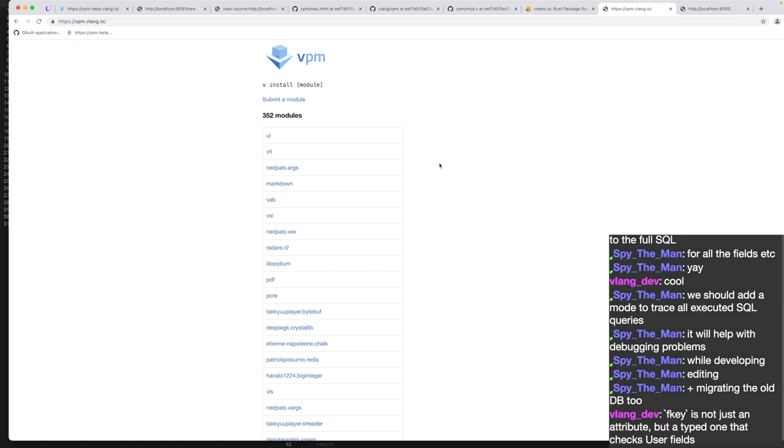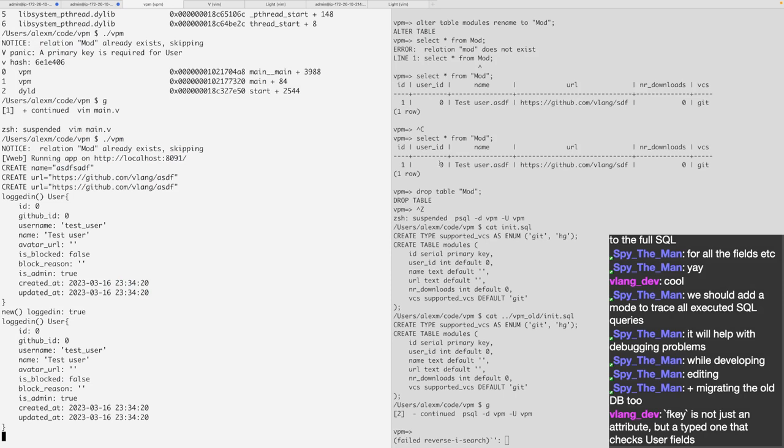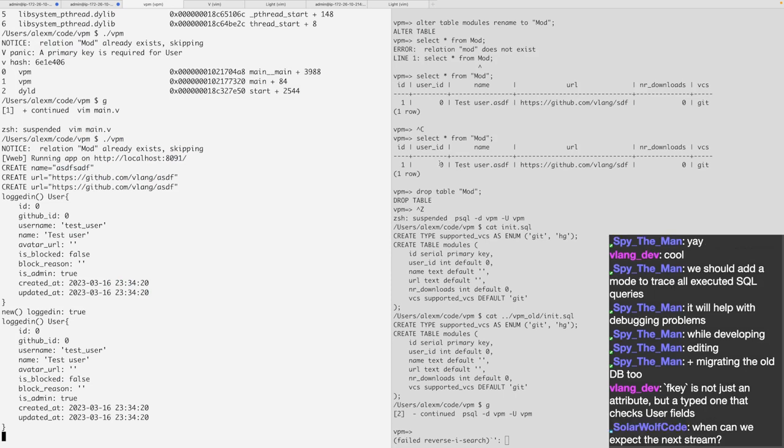We should add a mode to trace all executed... No, there is one. I'm sure there is one. There is some compile time flag to display all the SQL queries. I forgot what it is, but it's there. Next stream, I think tomorrow. I think I'm gonna do daily streams from now on, just 1.5, 2 hours every day, something like that.